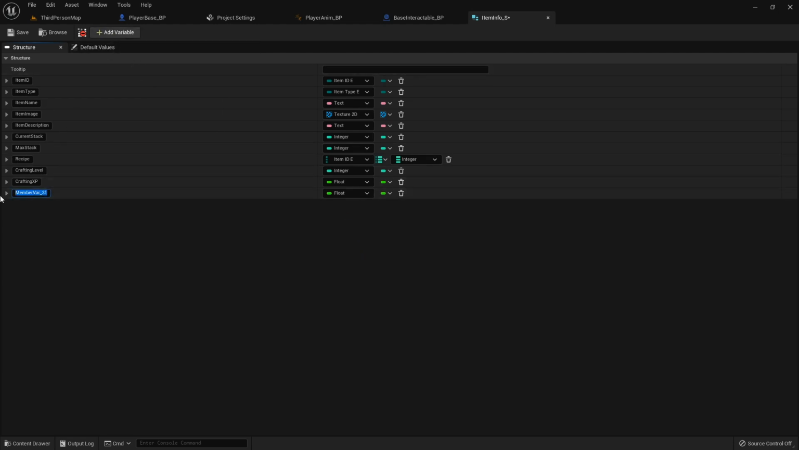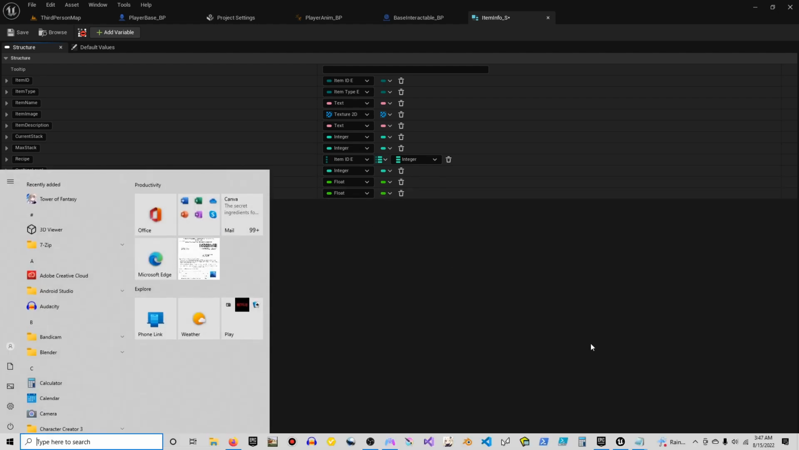And then this is going to be the craft difficulty, basically how long it will take to craft said item. That will also be a float.